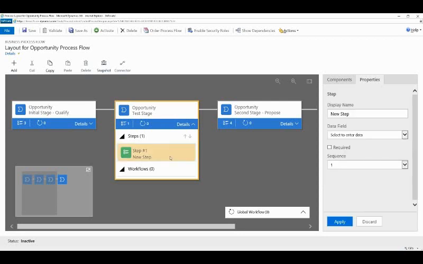So I'm going to click on this step now to show that for step number 1, I want to add the details for what this step is. And you'll see on the right-hand side that this has taken me to the properties. Now, when I click on this, it gives me a display name, a data field, whether it's required, and the sequence of the steps that it's put it in.